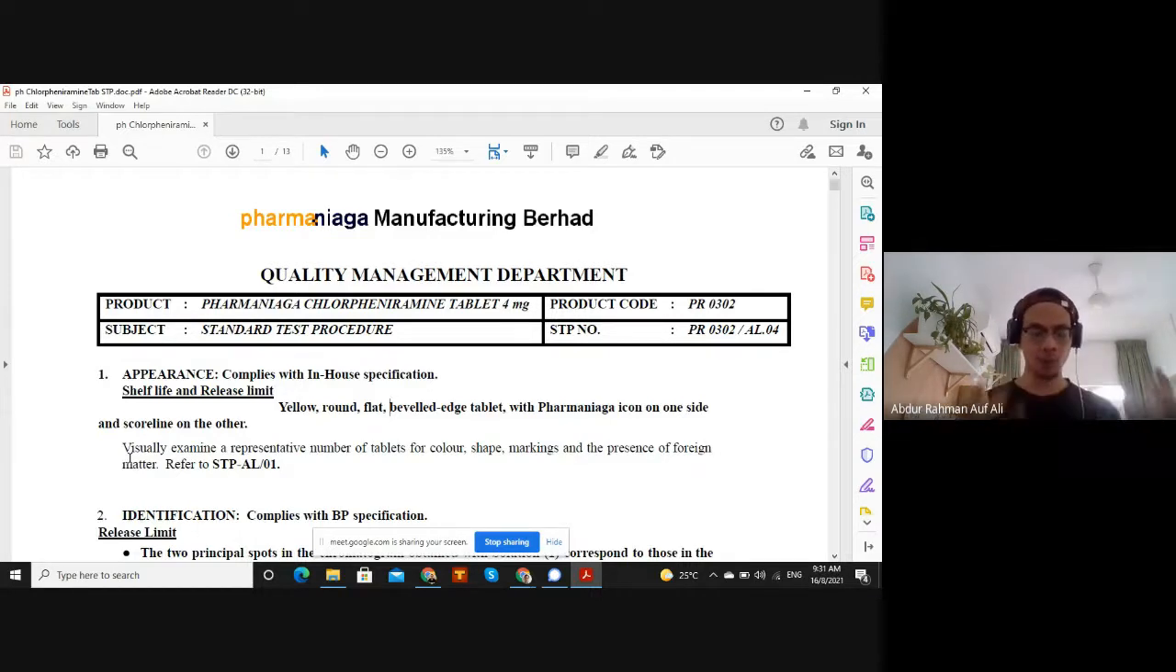So pharmacopoeia kalau kamu tak tahu, it's like the Bible of the analytical, pharmaceutical analysis. Okay, it's like a kitab. Bila saya cakap Bible tu, saya masukkan dia sebagai kitab yang semua orang rujuk. Okay, so pharmacopoeia is a document, it's a kitab that pharmaceutical analysts refer to if they want to perform any test.